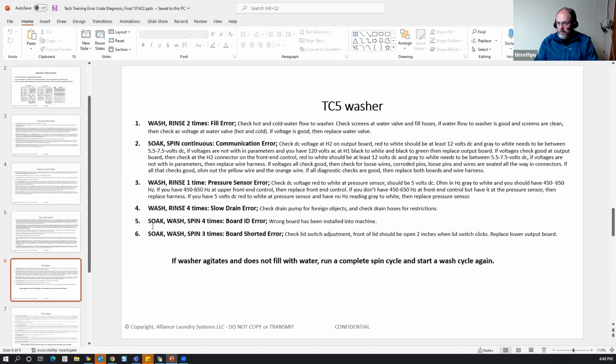So we're going to move down to number 5, soak, wash, spin 4 times. Again, board ID error. I think everybody pretty much knows what that is. Wrong board was put into the machine. Just check your part numbers on your boards. If you just replaced one, verify that it is the correct part. The only way that's going to come up is if an incompatible board was put in the machine.